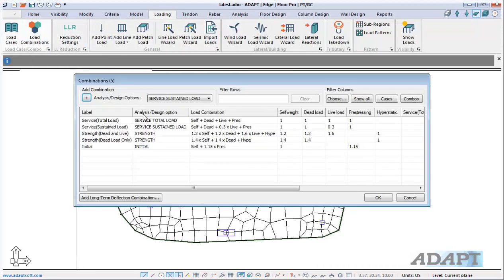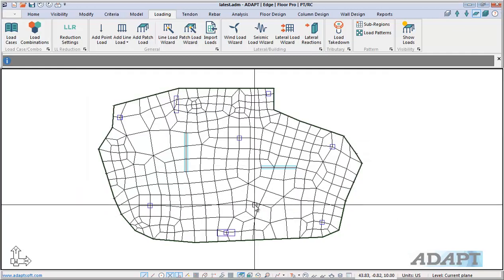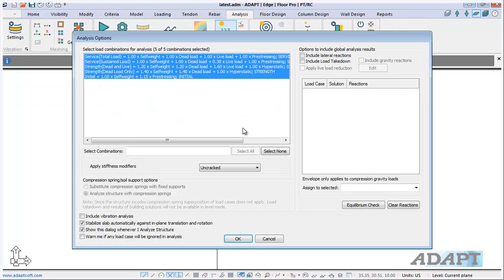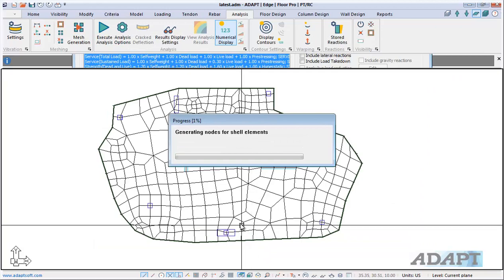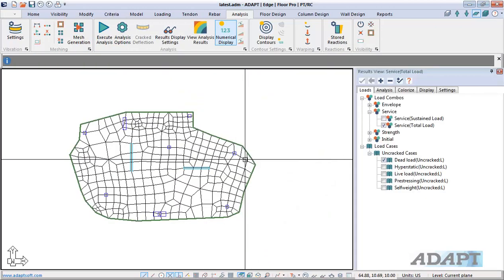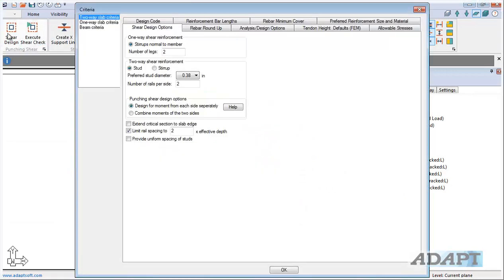Under loading load combos, you can see we have a couple of strength combinations which are required. The program only checks punching shear for strength. So we'll go back to analysis, and I'll just execute the analysis for all combinations, including those strength combos. Going back to floor design, under the shear design option, we have three new options.